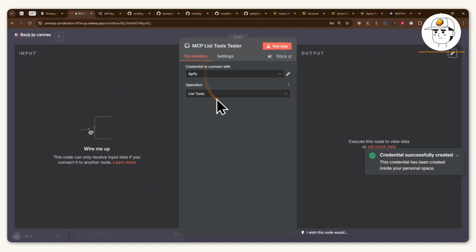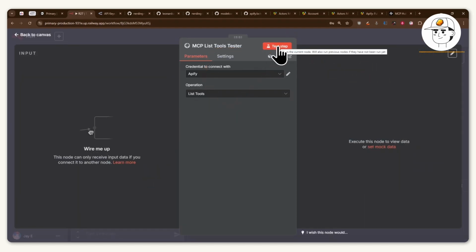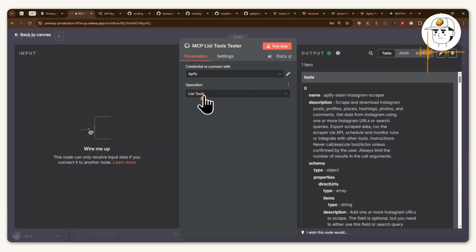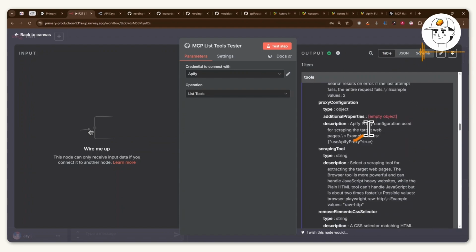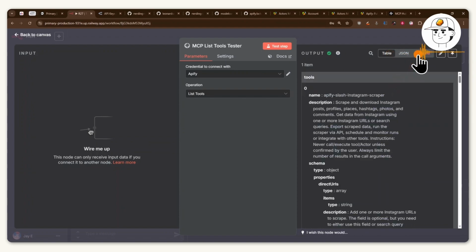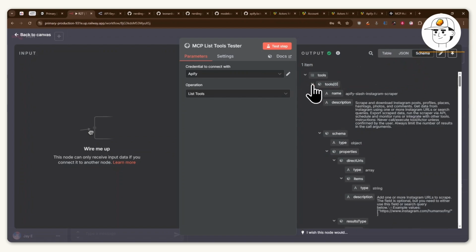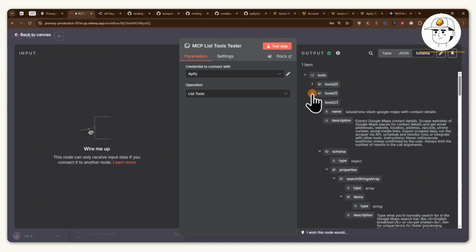Now if you click on test step, with your operation set as list tools, what it did there is connect to Apify's MCP server, and n8n asks the server what tools are available in its arsenal. If you scroll down here, there are a couple already provided and supported, and if you go to schema, it's much easier to work through that. If I collapse some of these, you'll be able to see this specific tool, which we'll be using to extract Google Maps data.